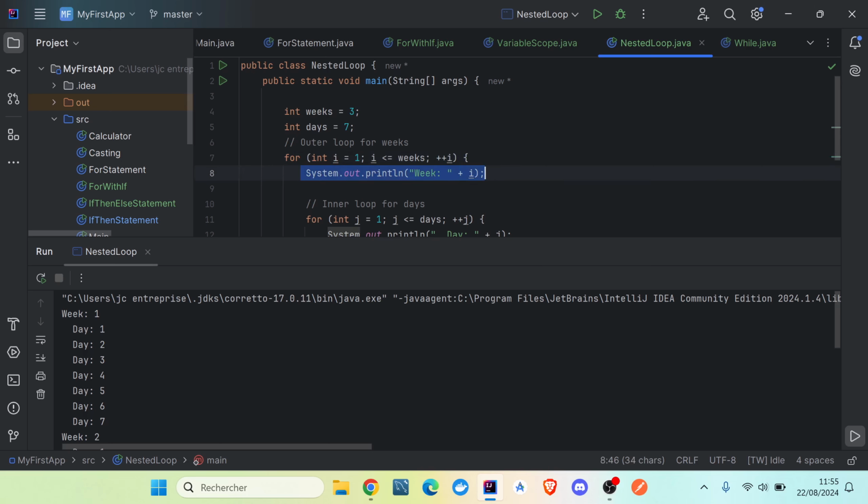We are jumping into the first block because this is true: i is smaller or equal to weeks, because at this point i contains 1 and weeks is 3. So this output will happen: week, plus concatenation, the value of i, so at this point this is 1. Okay.